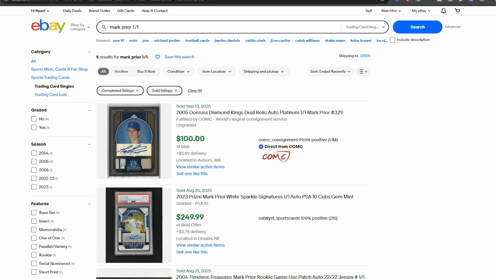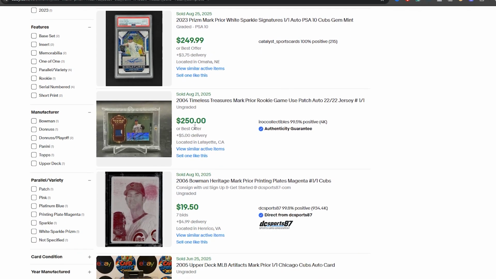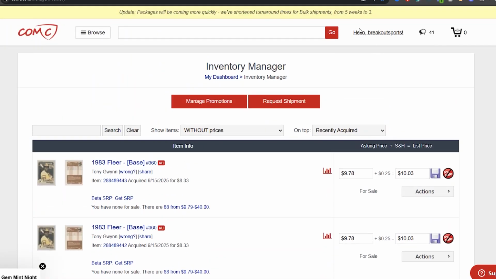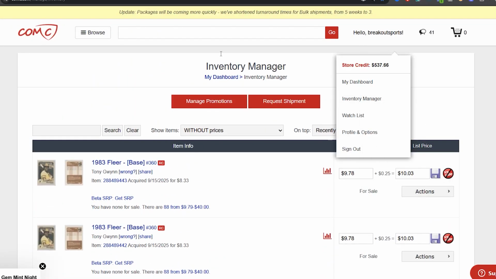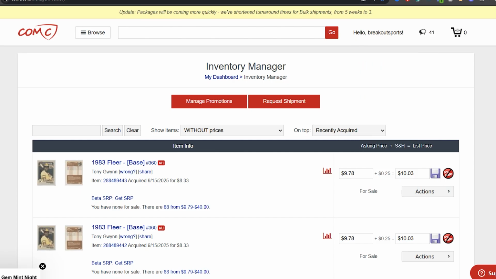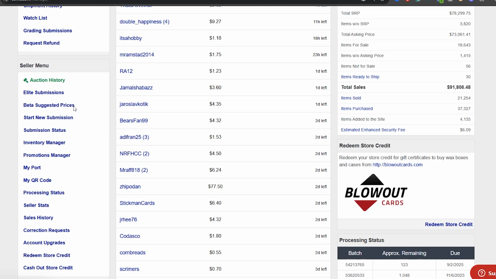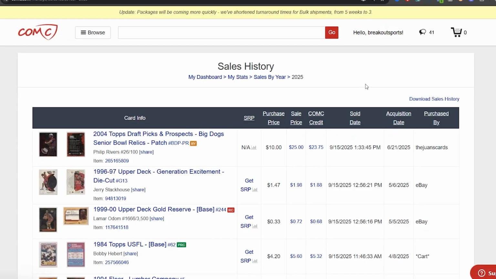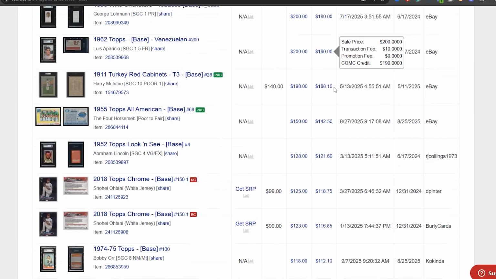I do want to say I had a Mark Prior one-of-one that sold before. If I go to my seller history, I might be thinking of a different player, but let me go really quick to my dashboard, not inventory manager, sorry. I want to say I sold a one-of-one for like 50 or 60 bucks before. I wonder if that's the same one. That'd be kind of funny, right? Okay, sales price. I want to say it's like a $50 card.